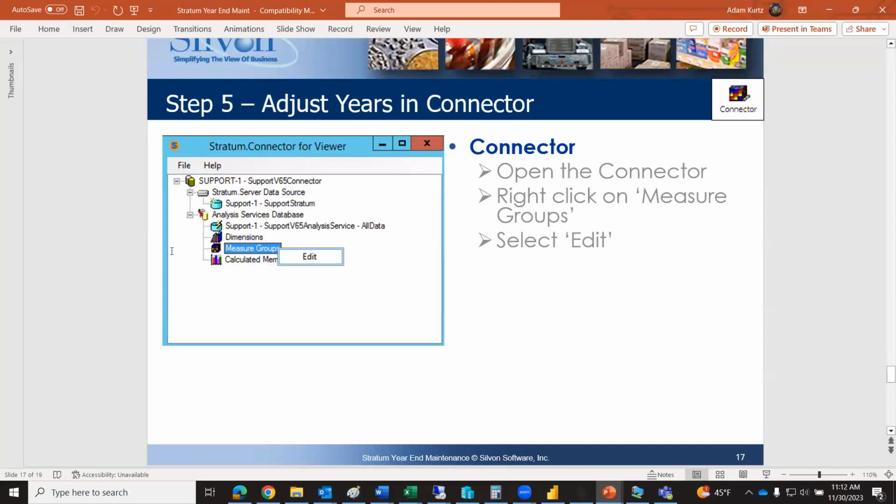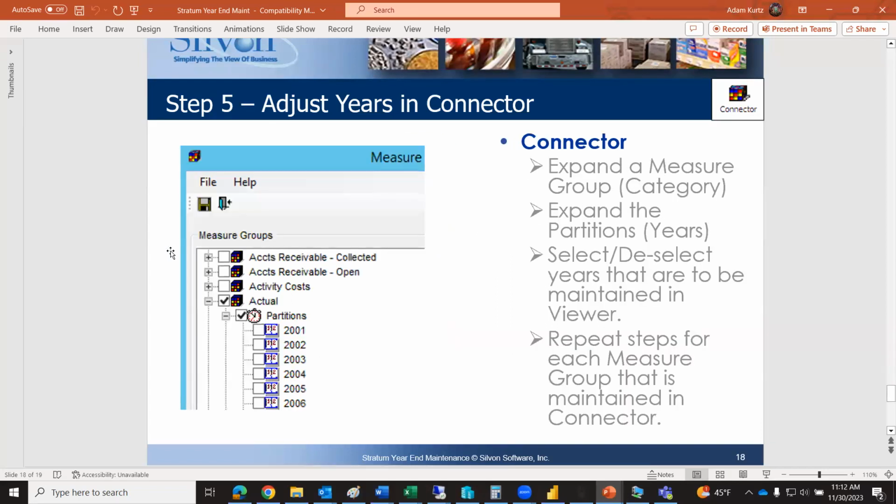And then finally, the connector, you would want to go in and make sure that the new years are selected for each one of your structures. So you'll go into your measure group, into the connector, and measure groups. You'll edit your measure groups and then go into all the partitions for each measure group to make sure that you got the years that you want to make available to the users, that those are selected and saved.